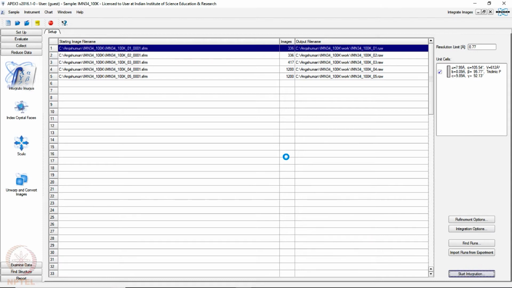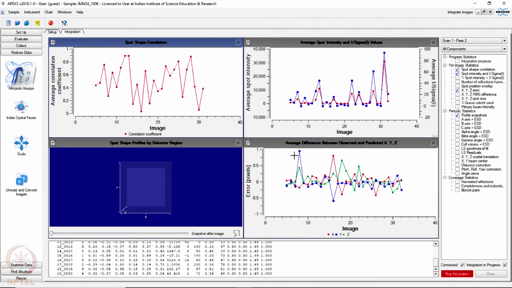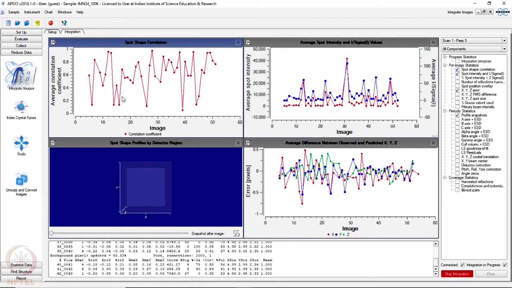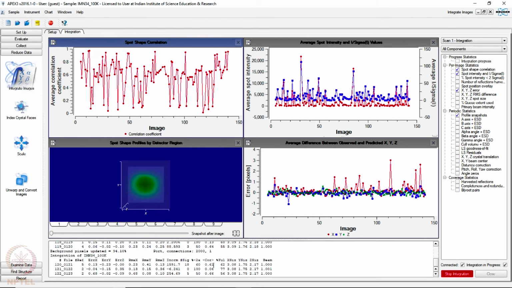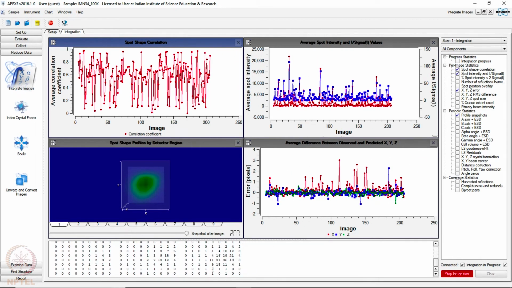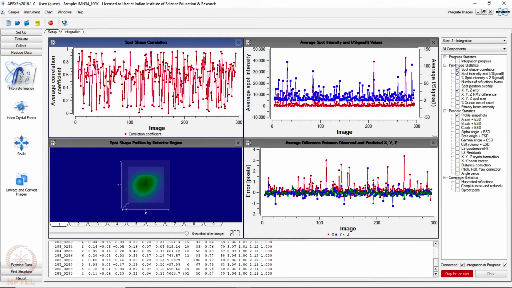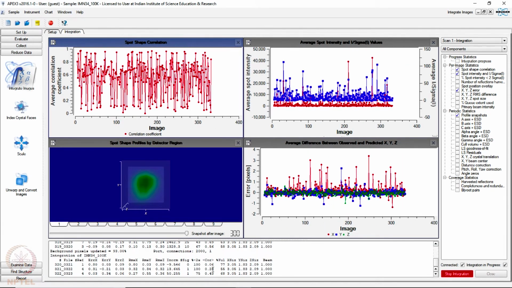Once again, like before, this integration will take a while. It will go through all the images, generate lots of plots, and read the frames for every reflection and write those reflections as a raw file. So this may take a while.